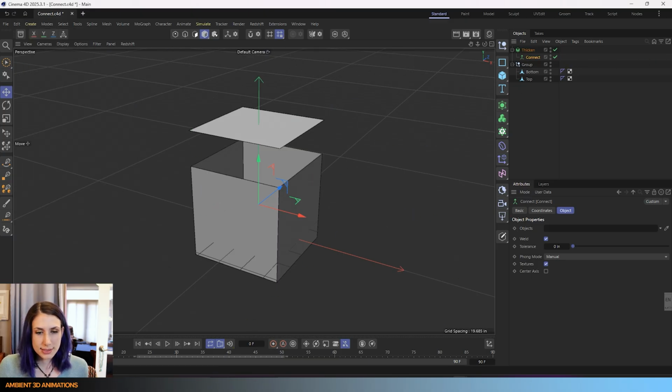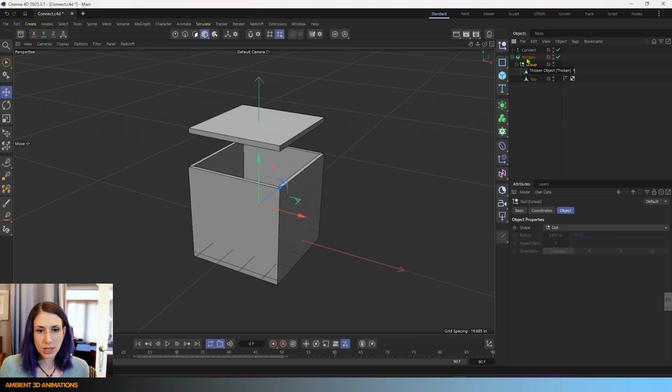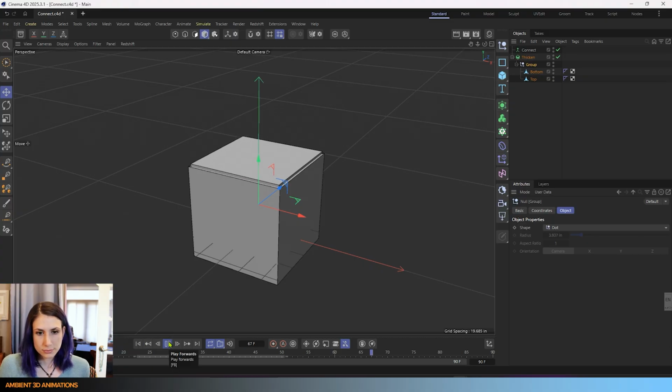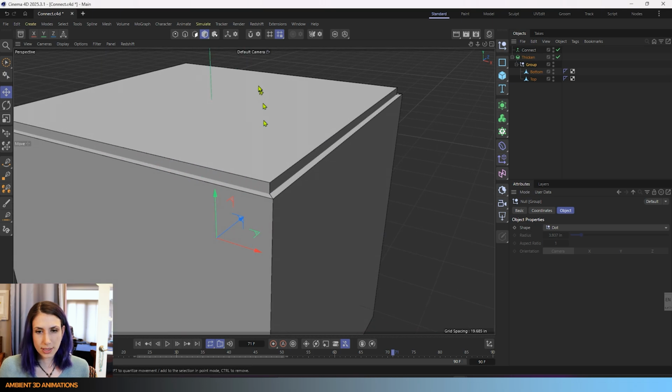So let's say we decide we want to place this group, the bottom and the top, within a thicken generator. So now we're adding thickness to this. And if I press play, you'll see that the corners don't match up when the lid comes down onto the box.